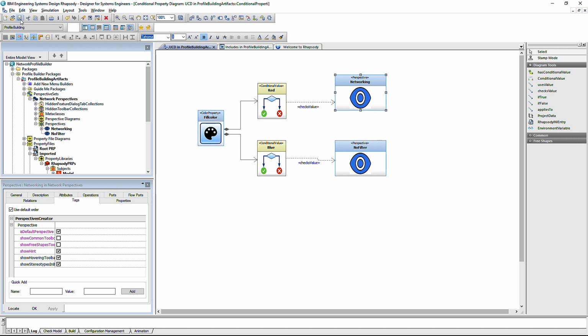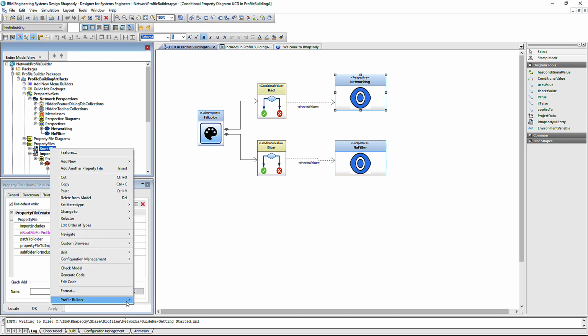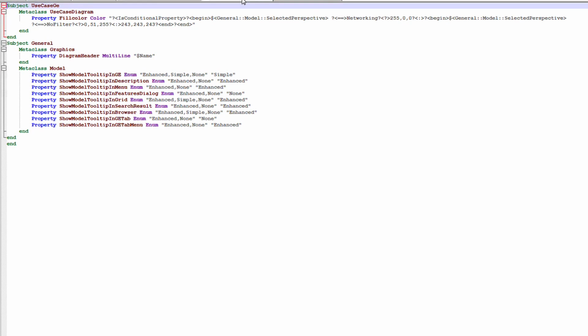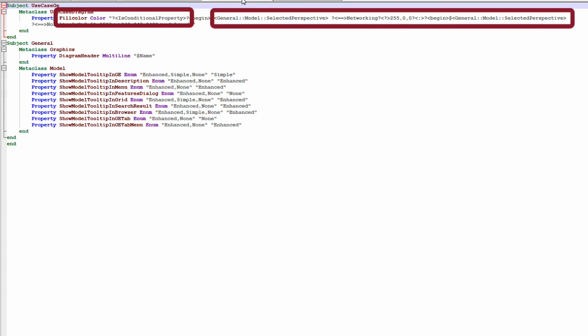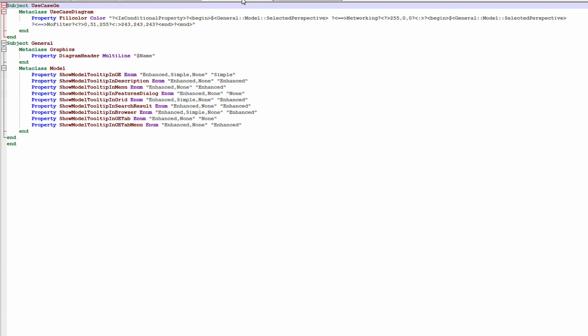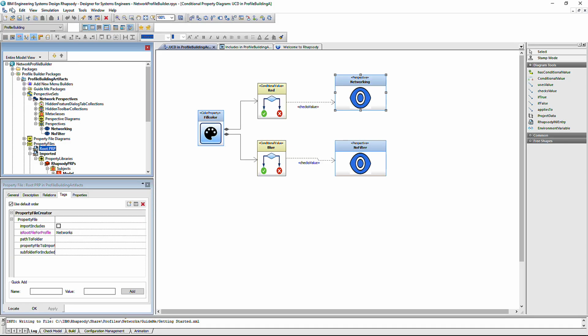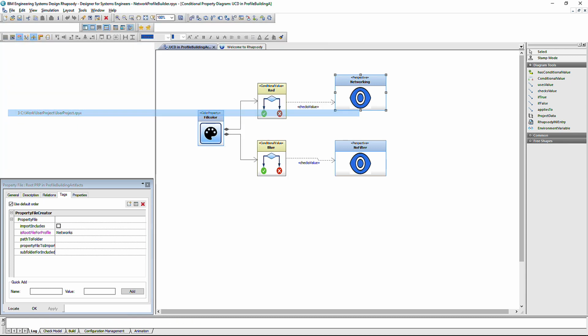Let's now save that model to regenerate the property files. Before we test it, let's see what that looks like in the PRP file. So I'll open the root PRP file along with all of its includes, and there is the Conditional Properties PRP file, where we can see the value of the fill color property will be evaluated based on the current perspective. Even for a simple one like this, the syntax is pretty hairy, and it's not something you would want to write or maintain by hand. Okay, let's test it.